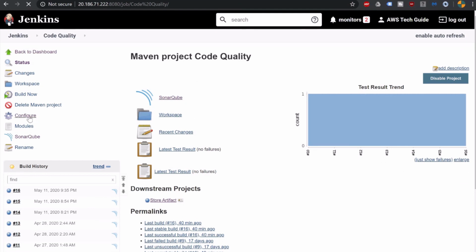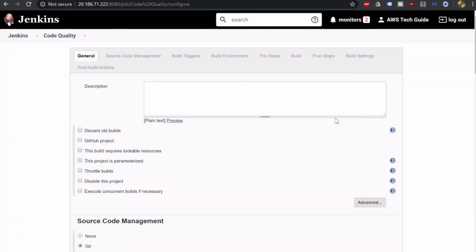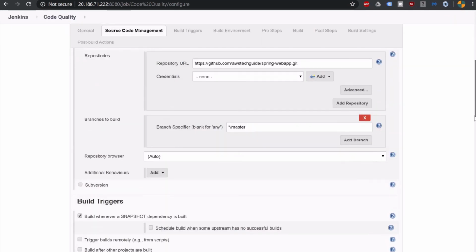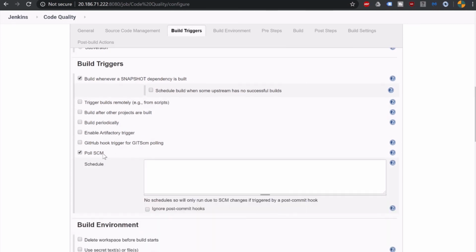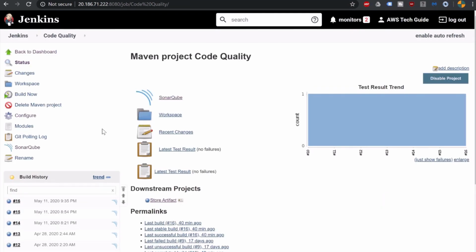The thing we want is that once we commit anything in our GitHub repository, it should trigger the build. Now let's scroll down, click on poll SCM, and I give here 5 stars. Means it will check every minute if there is any change in our GitHub, and I am clicking on save. I have saved it. So let's go to our GitHub.